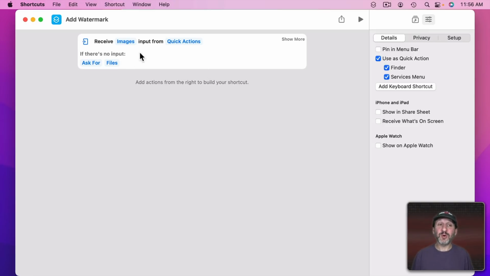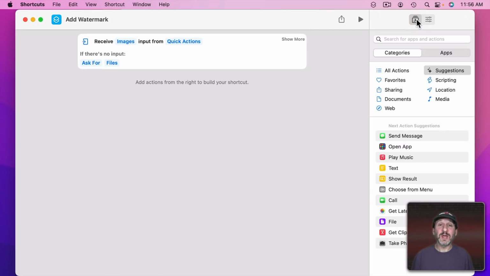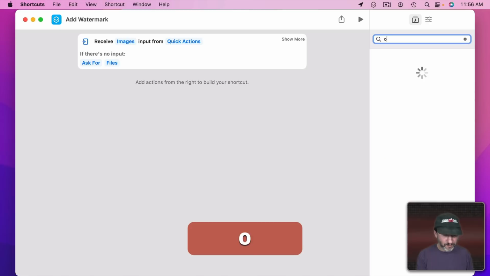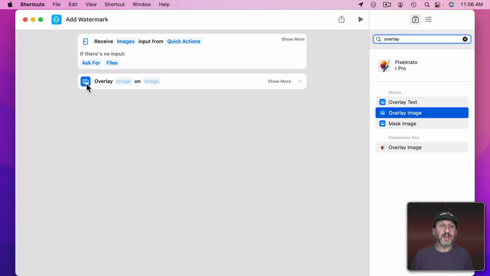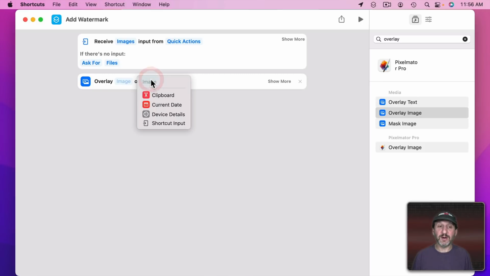Now the shortcut input here is going to be the image. So all we need to do is overlay something on top of that image. Let's look for overlay. And we can see there's overlay text, overlay image. That's what we want. So I'm going to double click to add that. It's going to overlay an image on an image. So the on part here is going to be the shortcut input.